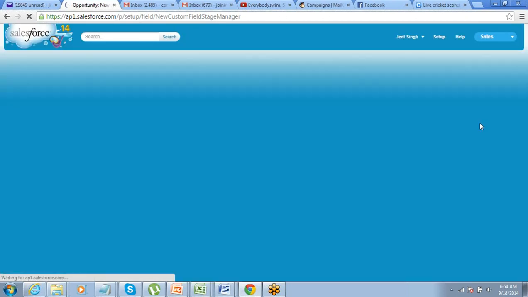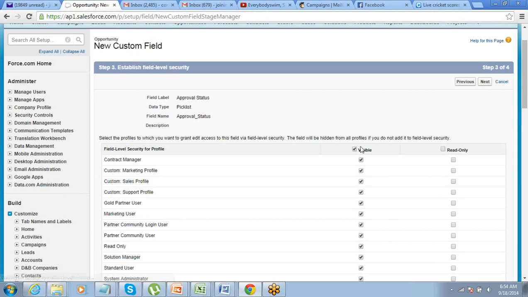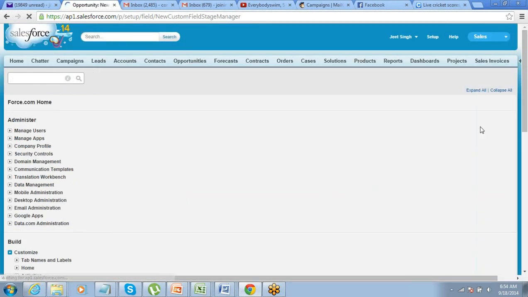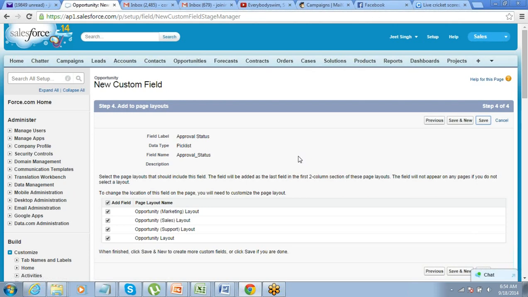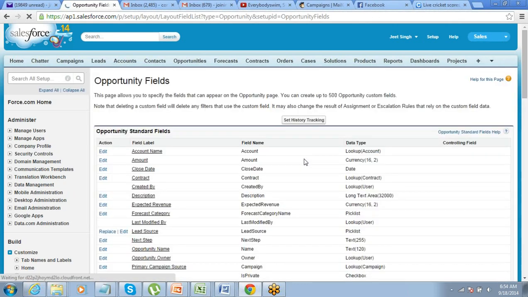Go to next, then click on visible, click on next, and save. So this field we have created is saved into the system. Now I will control this approval status field through my approval process logic. So let's go and define the approval process.